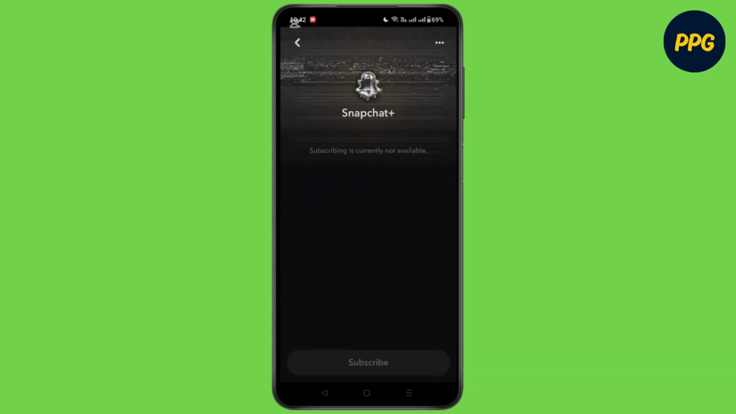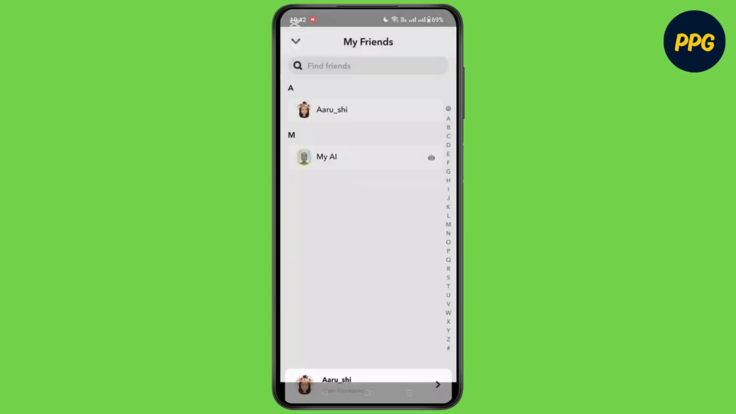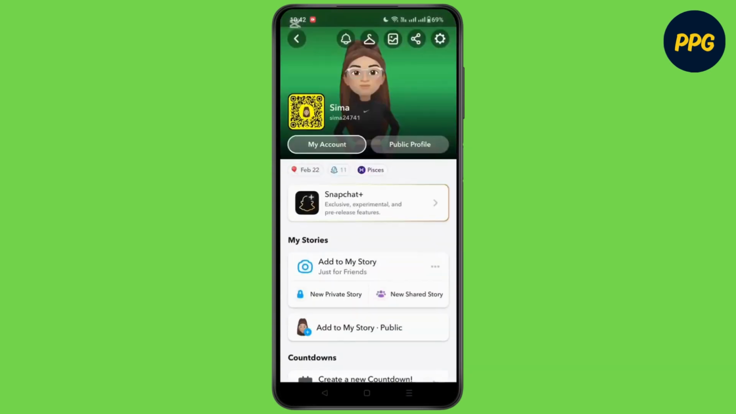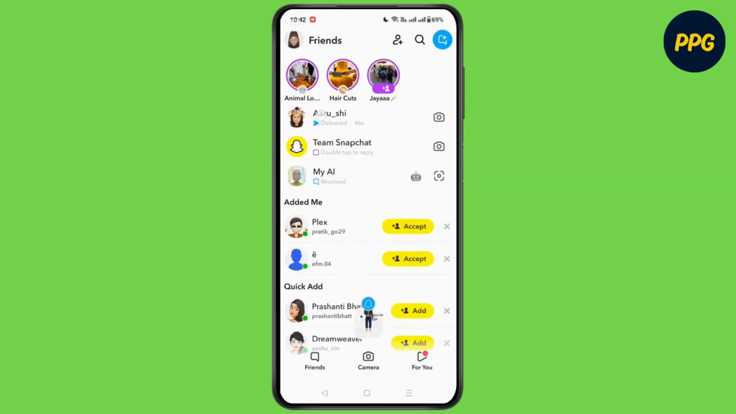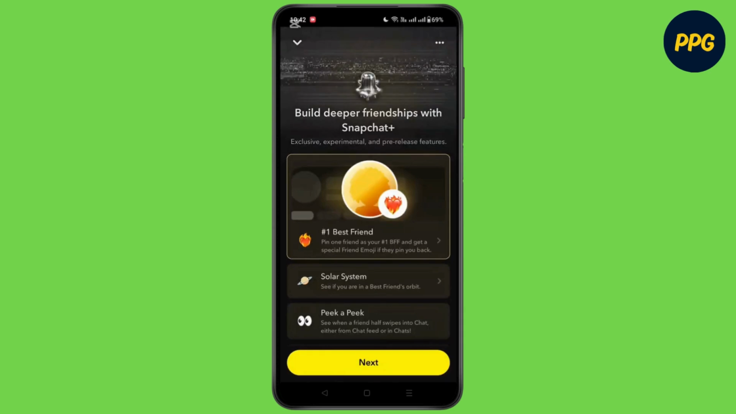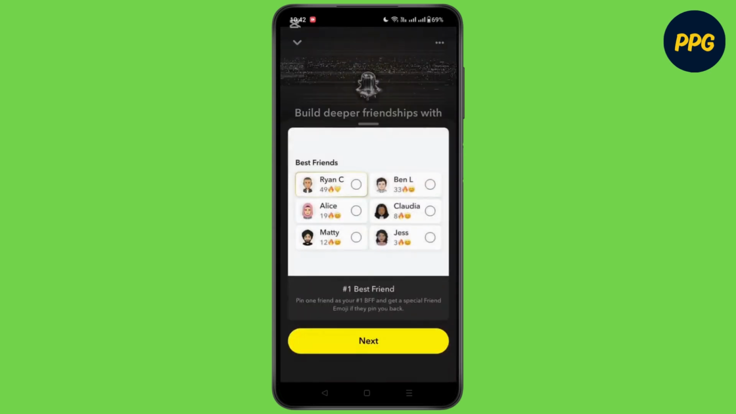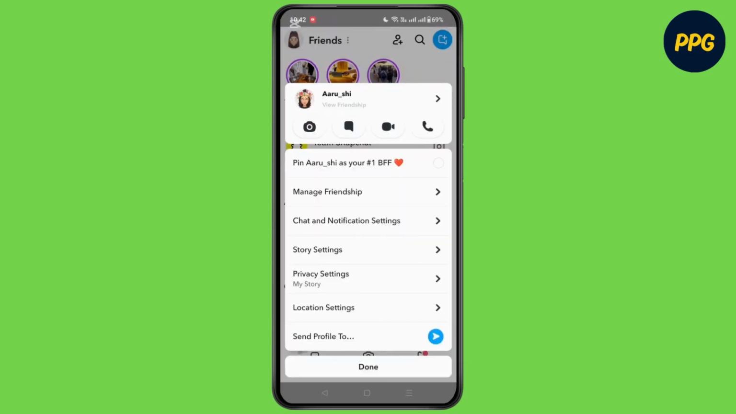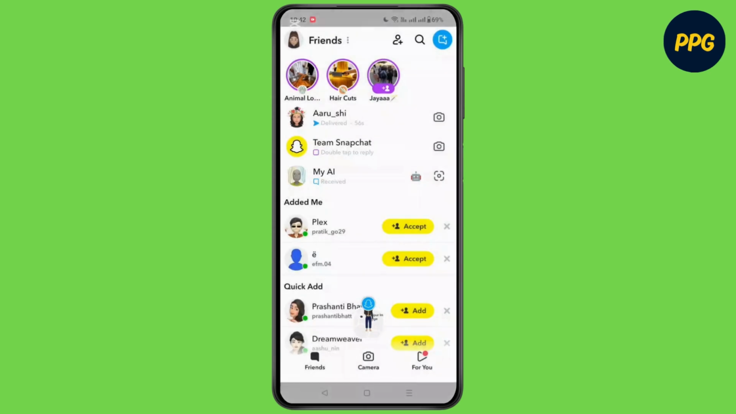So to pin someone as your best friend, you need to buy the premium membership of Snapchat. Manually, what you can do to make someone your best friend is simply send them snaps back and forth each day, and at a point you both will become best friends on each other's Snapchat.